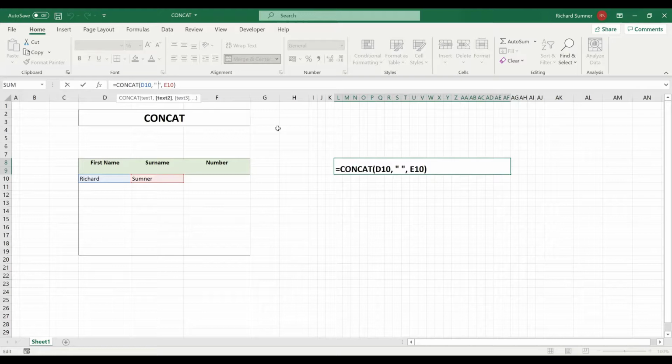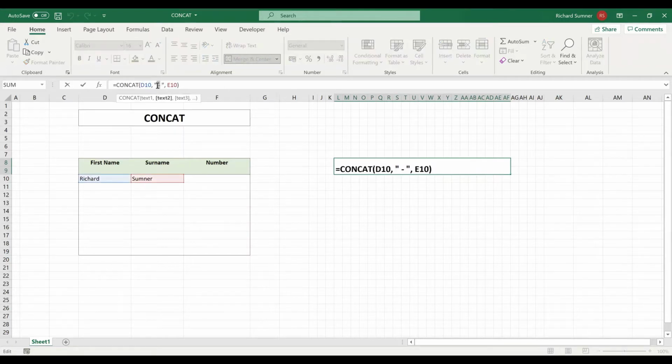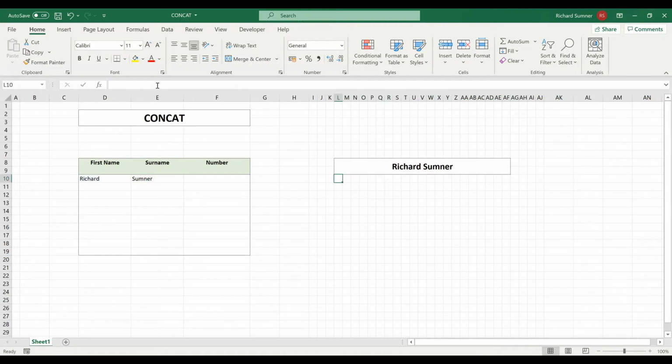In fact, I could have done a space with a dash, with a space, for example, and then this is Richard dash Sumner. So you can choose what you actually enter. And as I said before, it's CONCATENATE or CONCAT, which basically just puts the strings together. So yeah, I hope that's useful to you.